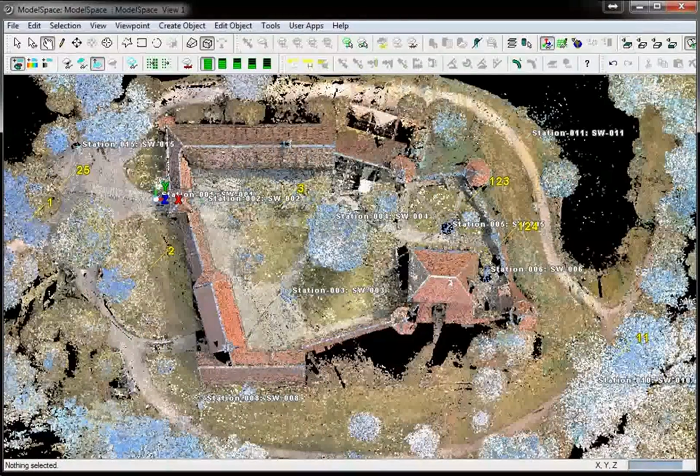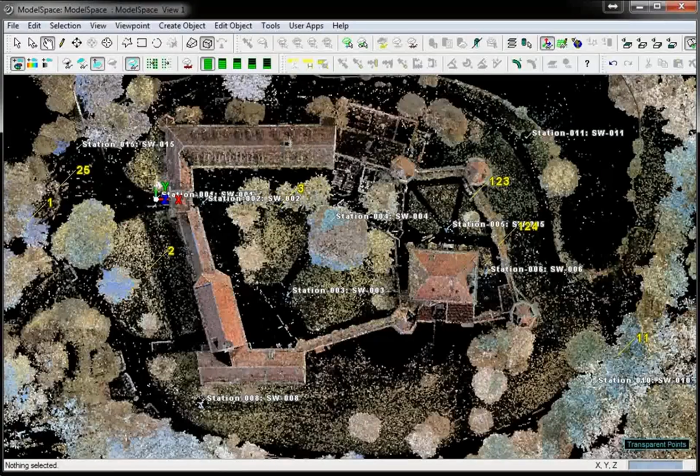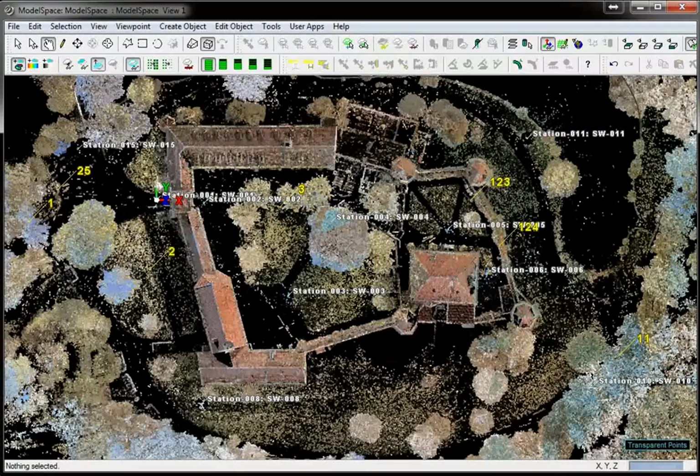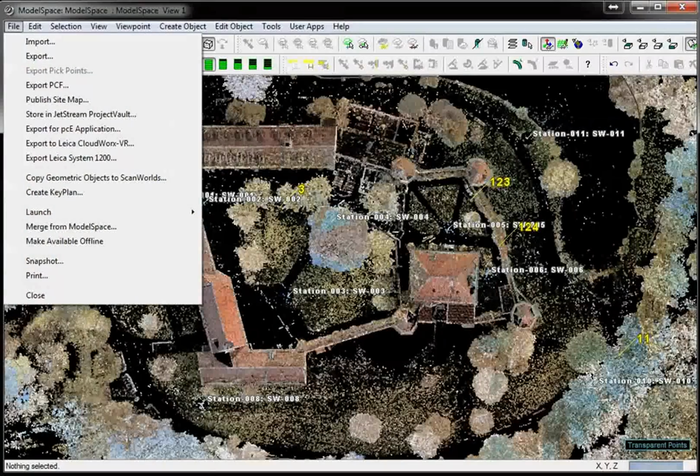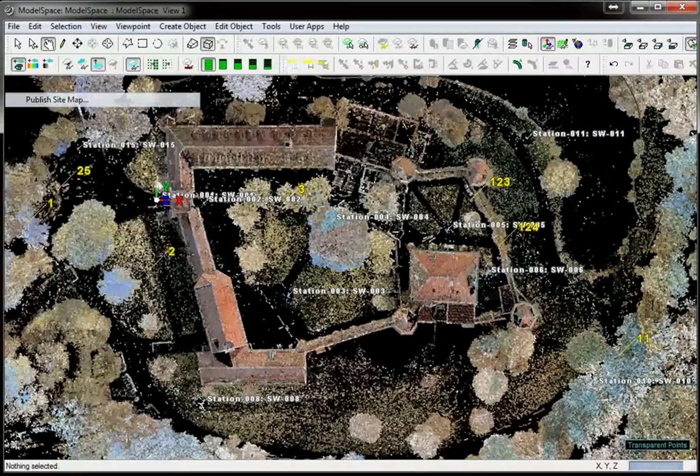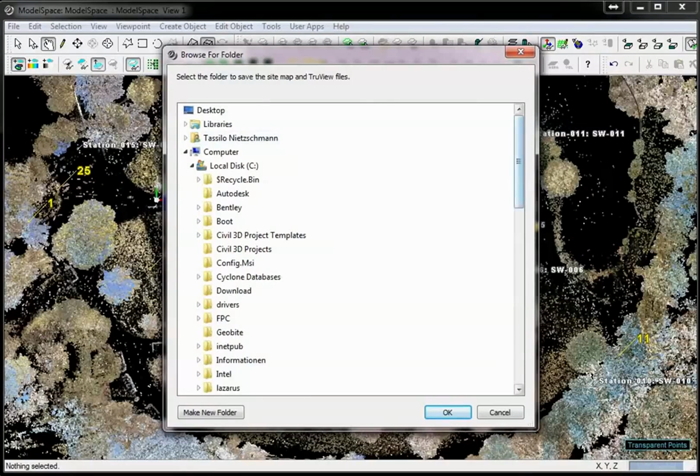Try Silhouette mode to create a view on the point cloud that emphasizes the vertically aligned objects in the point cloud, like walls, and thus create a plan-like view. Once the sitemap's view is prepared, one can select Publish Sitemap from the File menu to start the generation of the TruView.